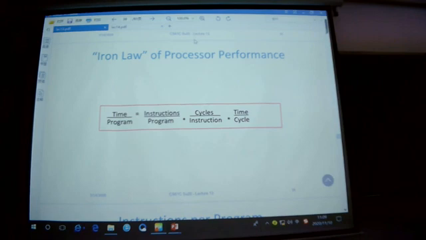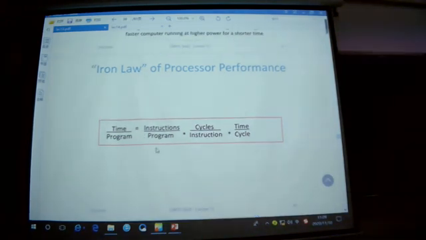This is the iron law of processor performance. We can find this is one formula: time per program equals instructions per program, multiplied by cycles per instruction, multiplied by time per cycle. So this is the result of time per program. Time per program is one important term: how much time one program needs.